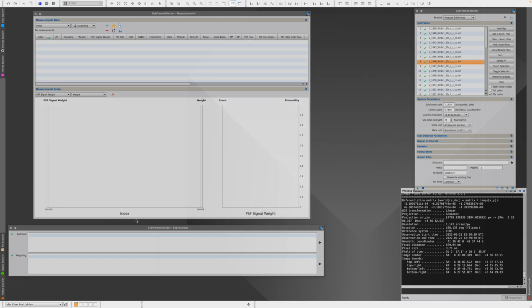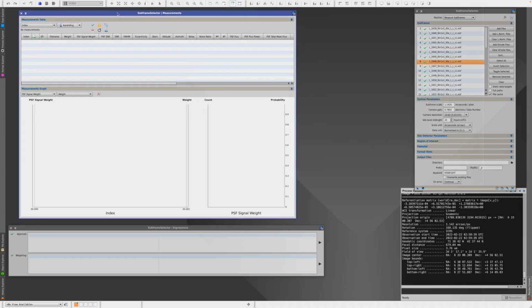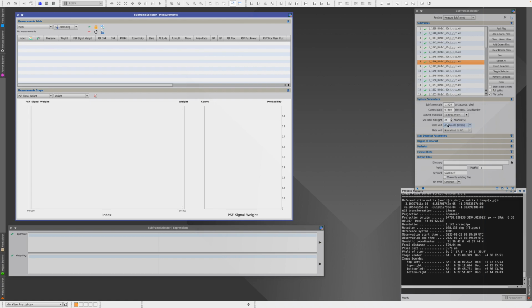And we can maximize our subframe selector measurement window again. The next thing we have to put in is the camera resolution, which is 16-bit for the ASI 6200 mm. And the site local midnight was 5 hours before UTC or after UTC. So we just put in 5 hours there and we are done.